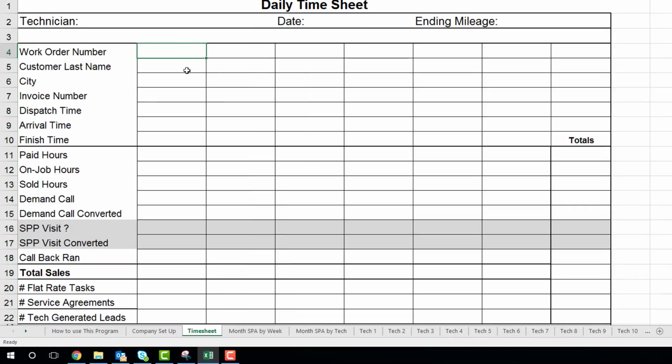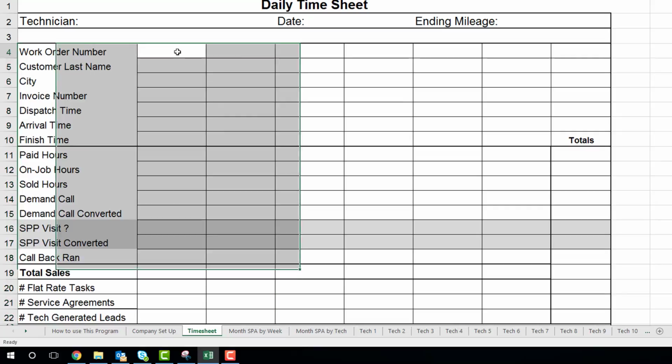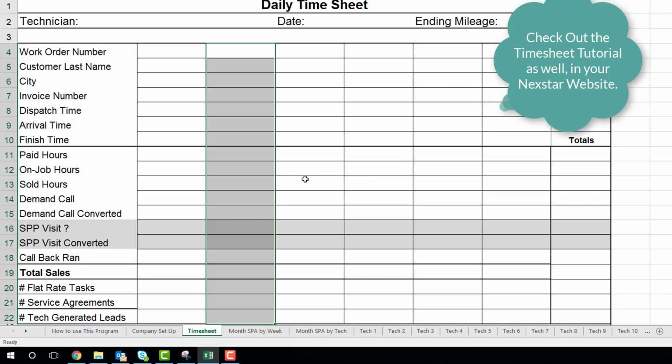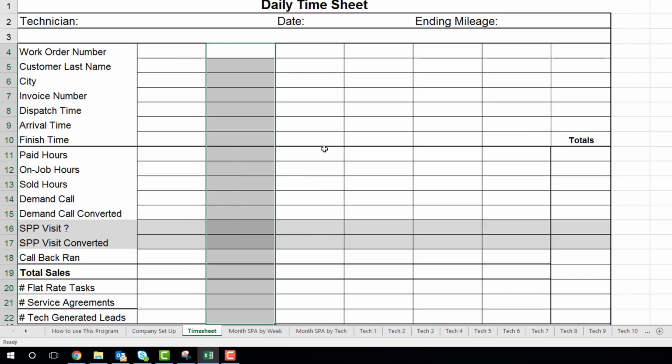And each column represents a point in time in the day, represents a call. Each column represents a call, and they just fill out this timesheet. Now we do have a timesheet tutorial for this, so check the website for the timesheet tutorial on how to fill the timesheet out. All right. But you always get a copy of it here inside your Coaching Tracking Manager if you're ever looking for your timesheet. This is where it's located.